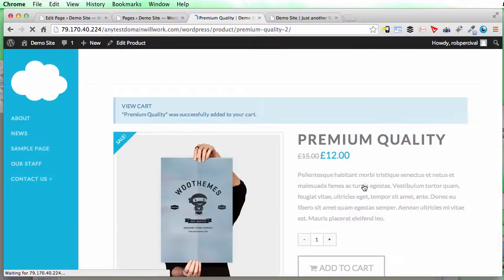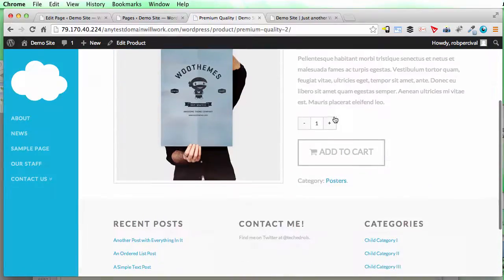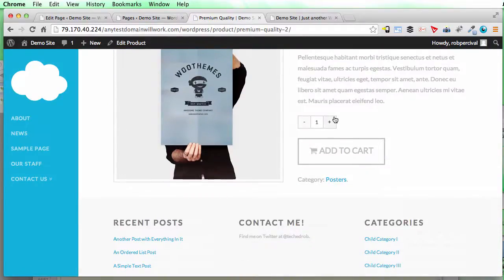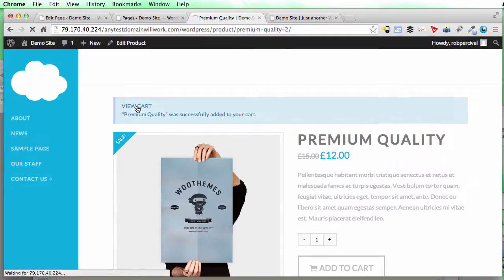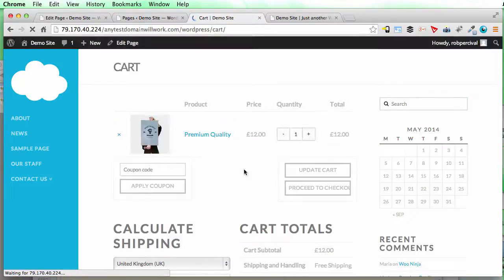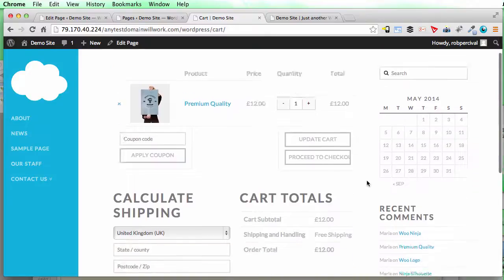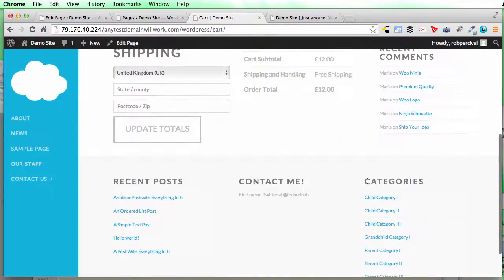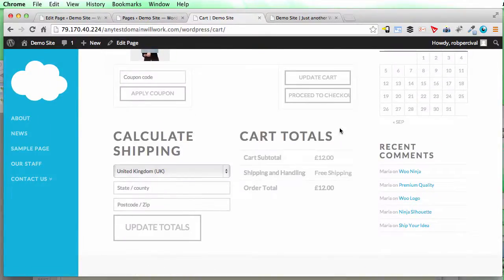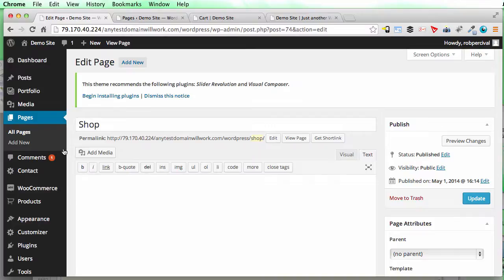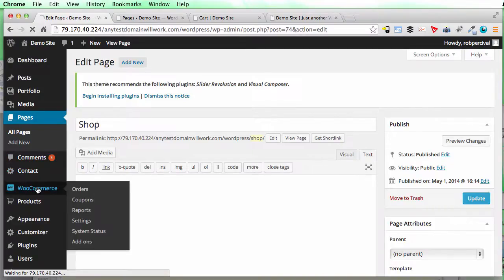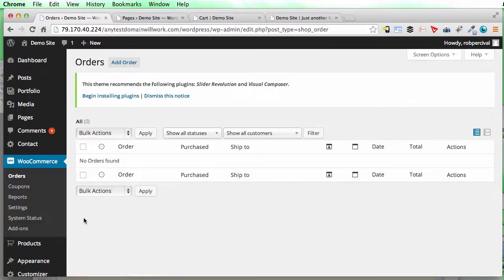Let's add it to our cart. That's done. So now if we look at our cart, we can see it again. It's displaying really nicely. And we could actually go through to order there. So that's how easy it is to create a shop. There's a few things that you'll probably want to customize. So let's have a little look at WooCommerce and see how we do that.